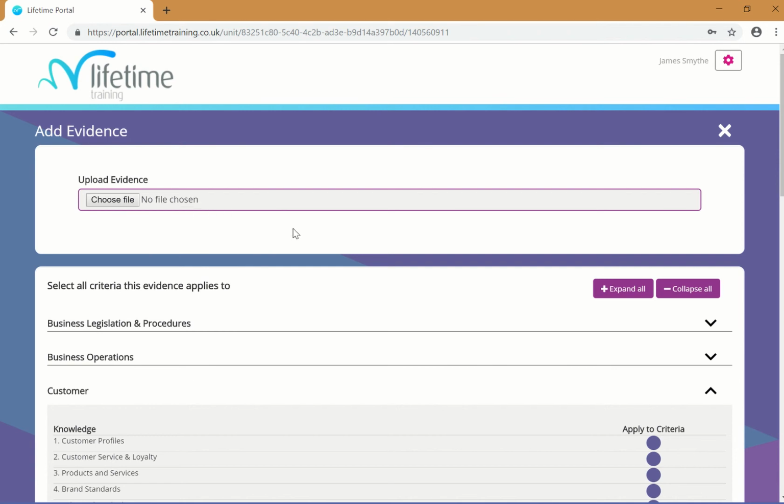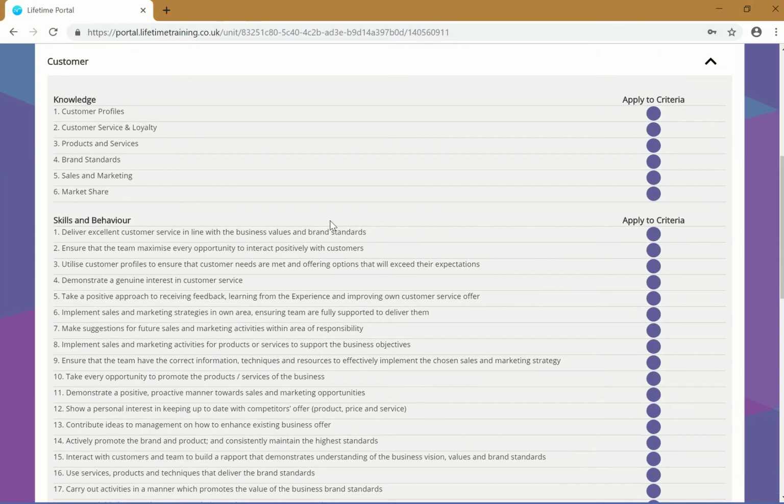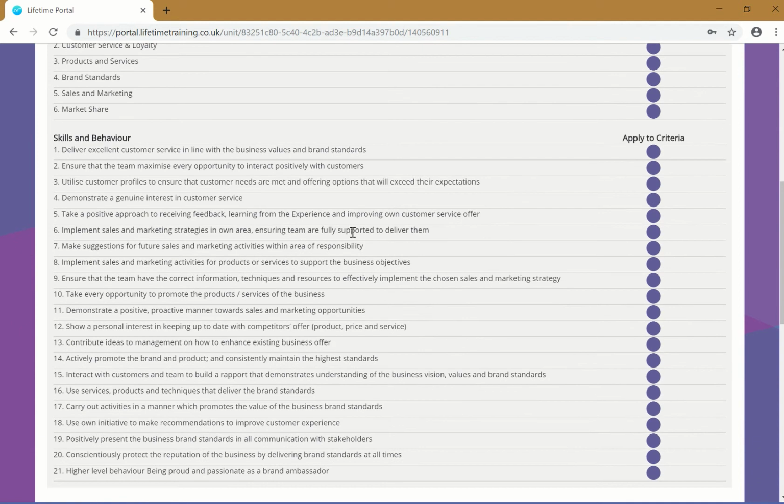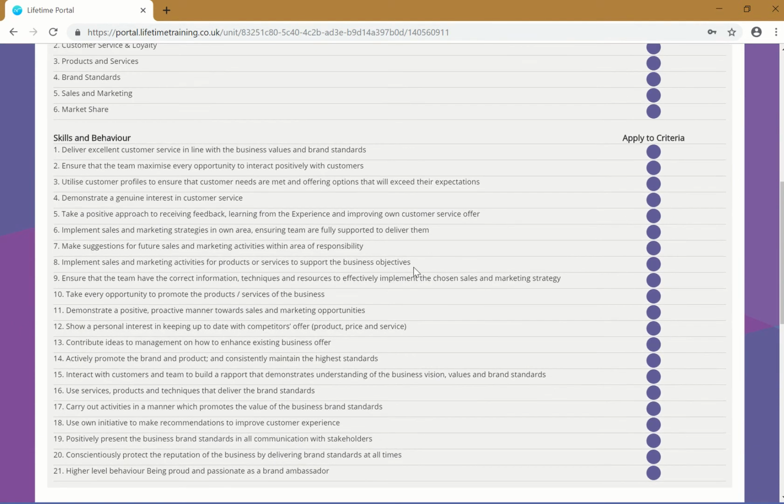Once you've uploaded the file, you'll be asked to scroll down and apply that piece of evidence to the criteria within the qualification. It does take a couple of minutes and it's a nice opportunity to link on the back of appraisals, job chats and performance reviews with the learners to get a real snapshot of exactly where they're up to, particularly around their skills and their behaviours whilst they're on shift.